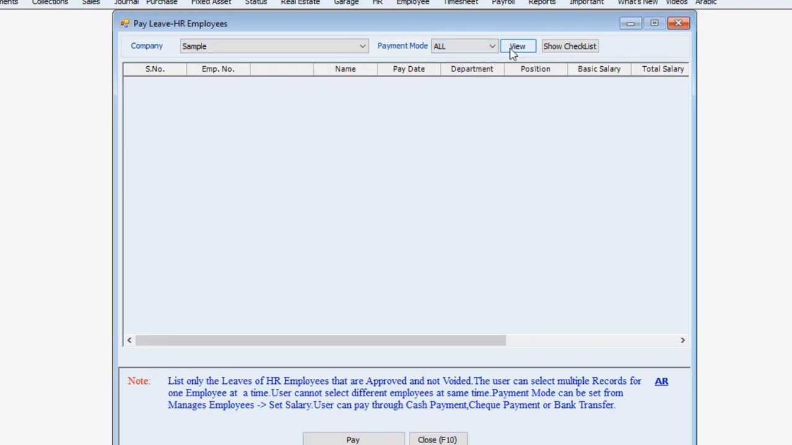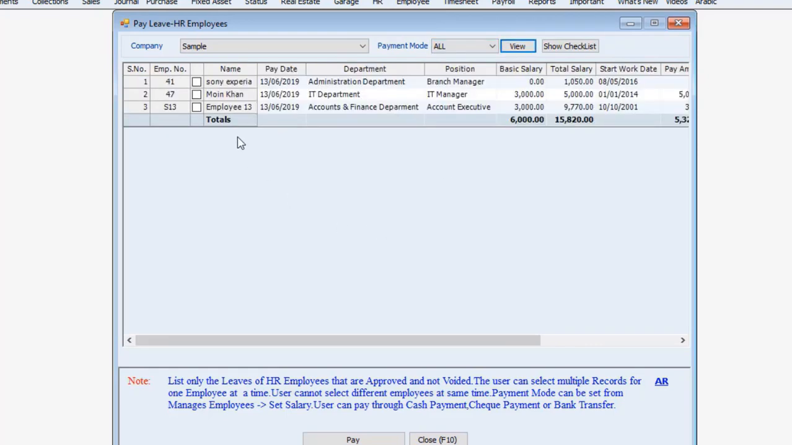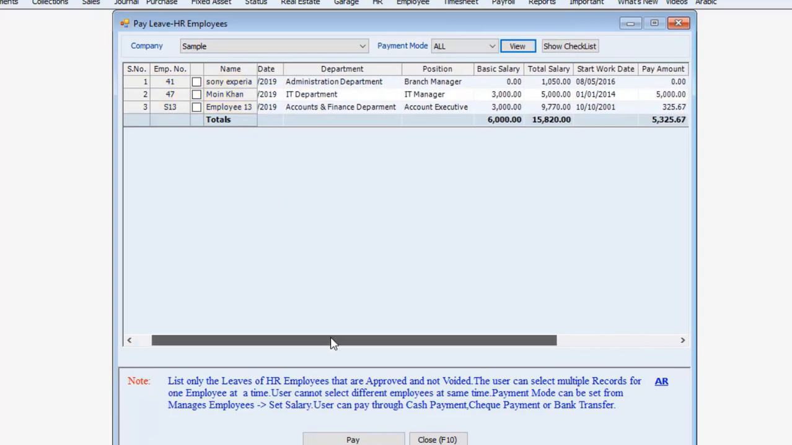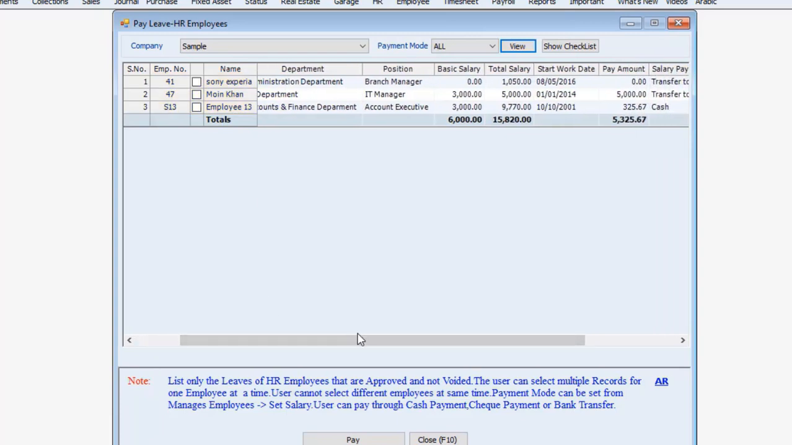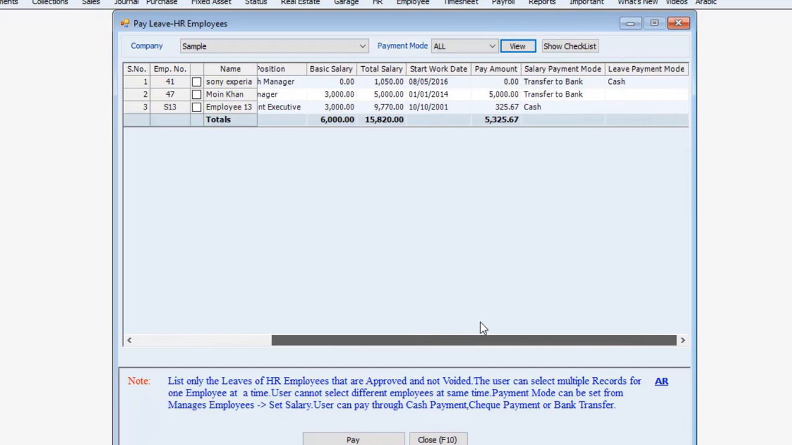When we do this, we will have those three names, the pay date for all of them, which will read today's date, the department for each one of those employees, the position, the basic salary, the pay amount, for example, for each one, and the type. Since we selected here that payment modes for all of them, it will be displayed here.